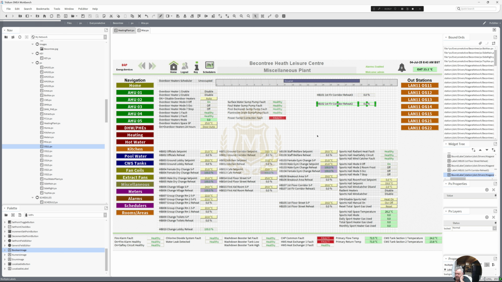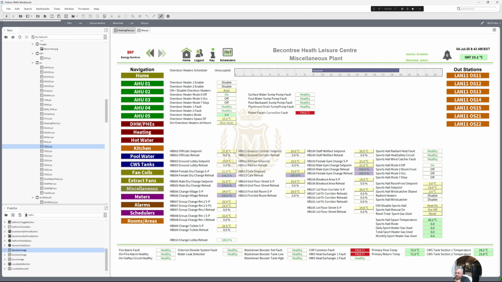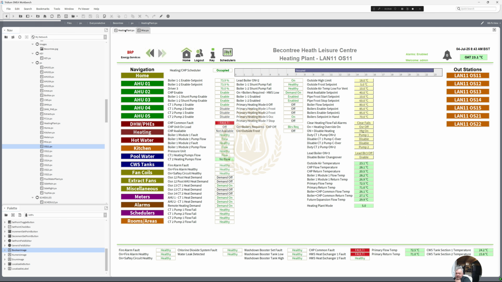Reheat 2. Could have sworn, well, I did move them, but I couldn't have saved it. I don't know how that happened. Let's come out of edit mode now. Yeah, heating plants, where were we?